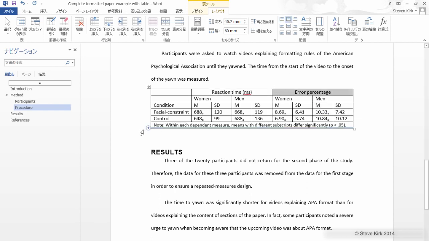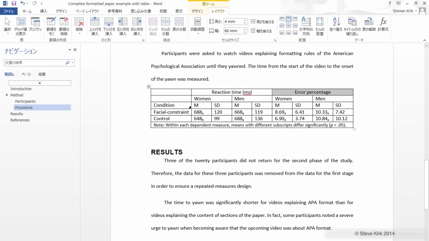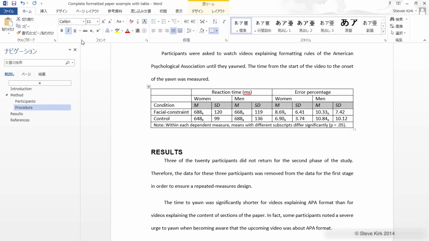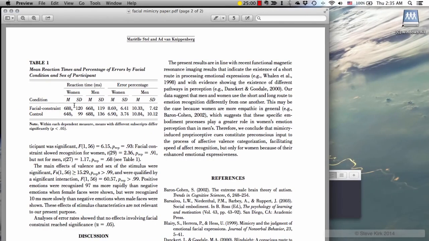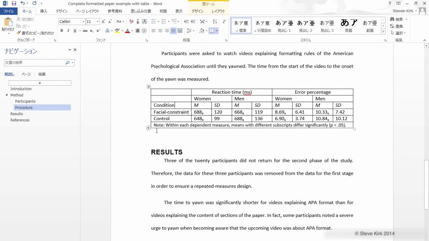Also, if you notice here, the labels for mean and standard deviation are in italics. So let's select these, come to the Home tab, and we'll turn them in italics. And finally, we need to make these lines disappear so that it looks professional. If you look at the research paper, there's only some horizontal lines. So basically, we're going to do something like that.